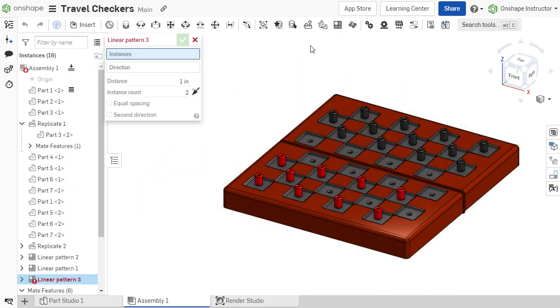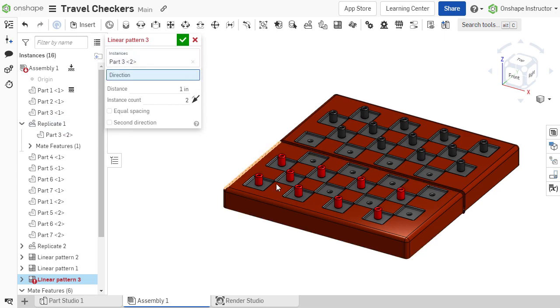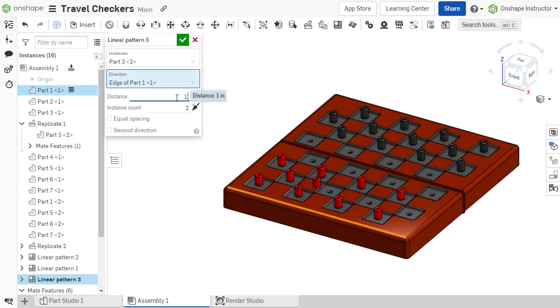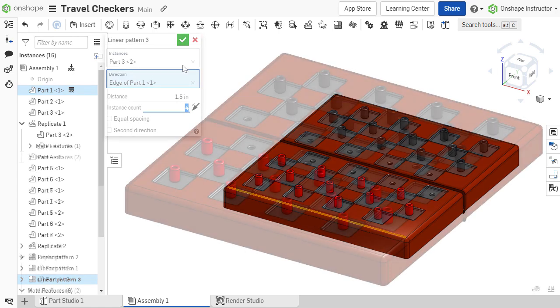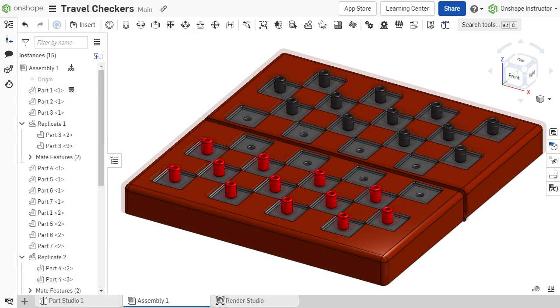Linear patterns make it easier to add additional instances in cases where components are repeated along a linear direction, and allow for quick updates when changes are required.